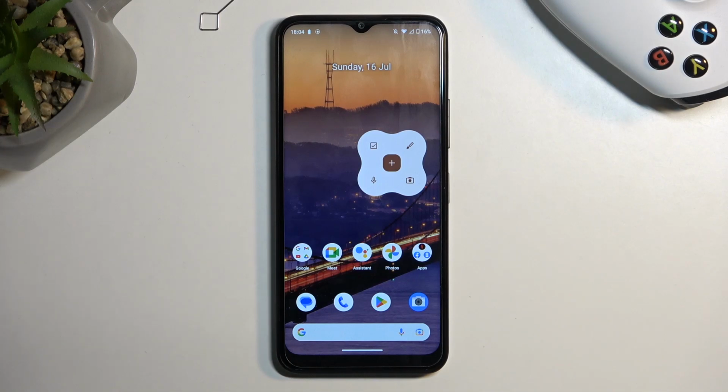Welcome. In front of me is a Nokia C32, and today I'll show you how you can enable and set up your Do Not Disturb mode.